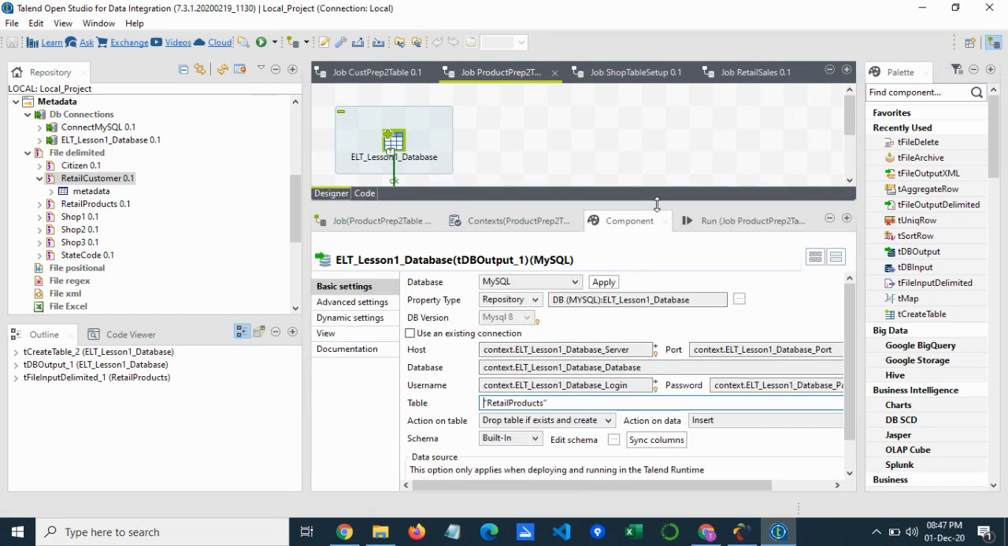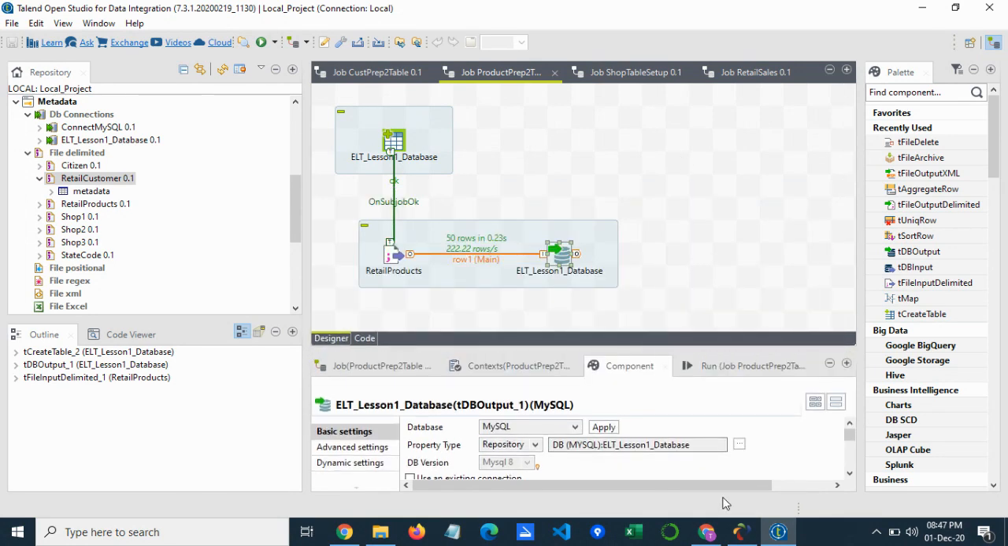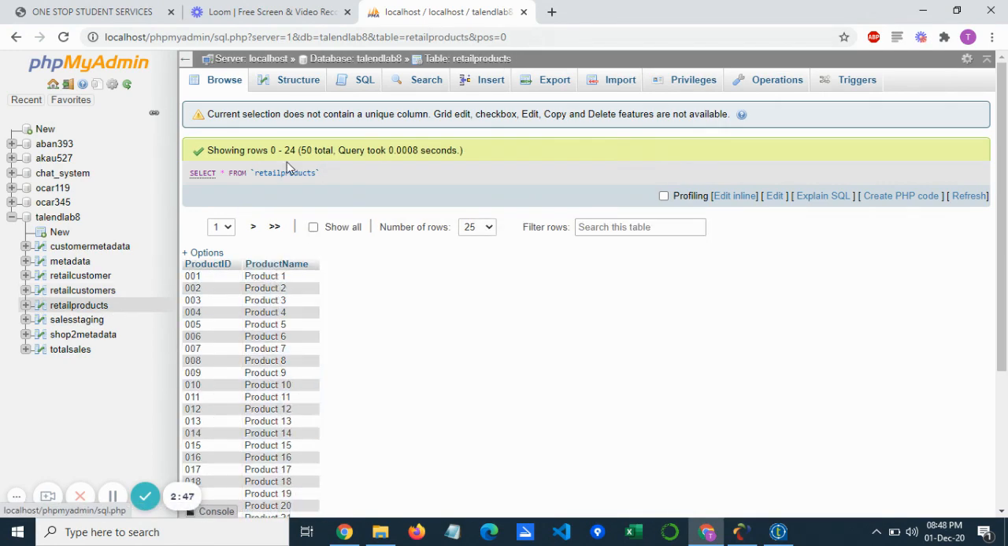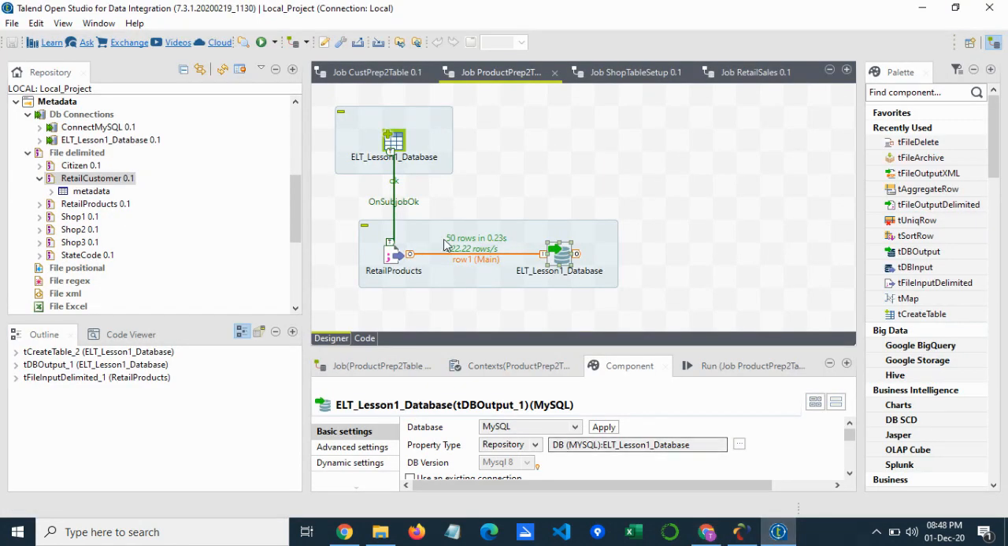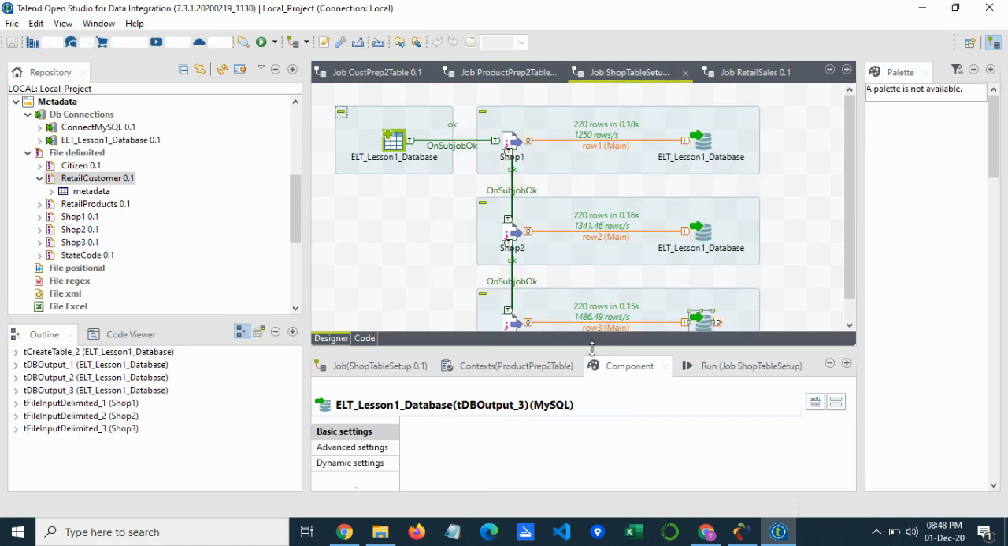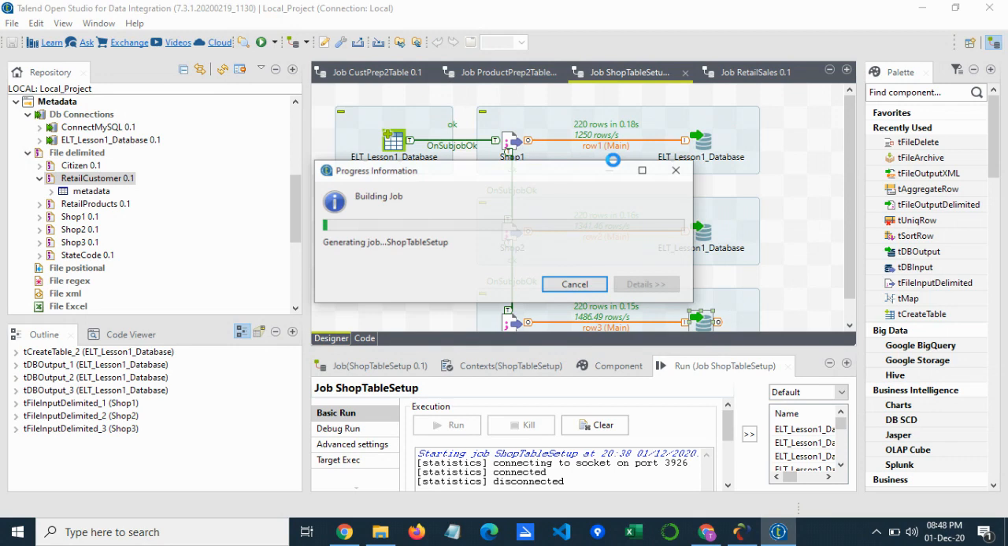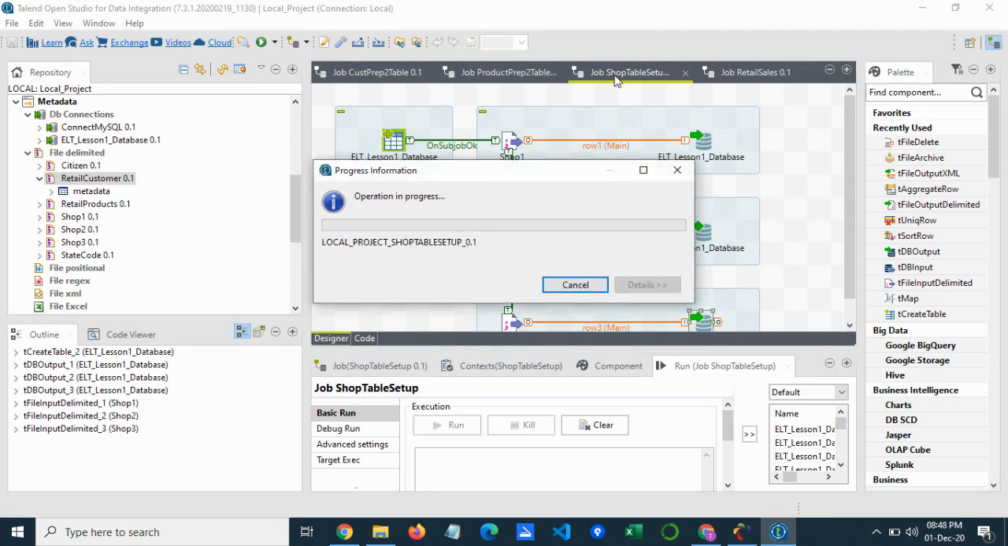So if we look here, it will be the retail products. So we can go to our retail products. There will be 50, same as this. Then for our third job, we'll populate the shop in the shop table setup.